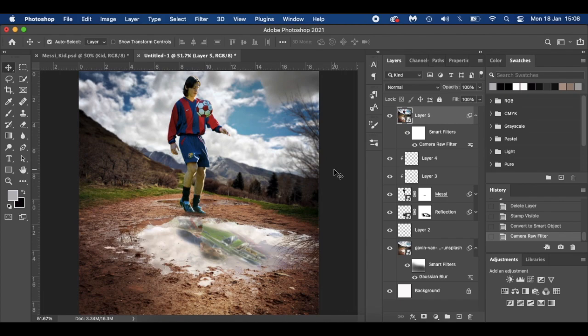A nice basic tutorial. I hope you enjoyed it. I've waffled on a lot. For those who are familiar with Photoshop, I do apologise, but there are still people out there who are new to Photoshop and learning.